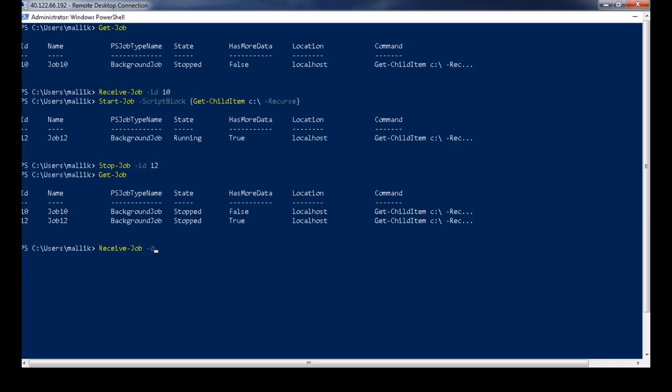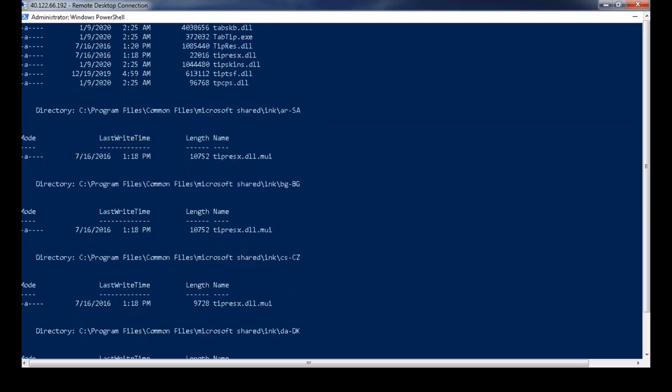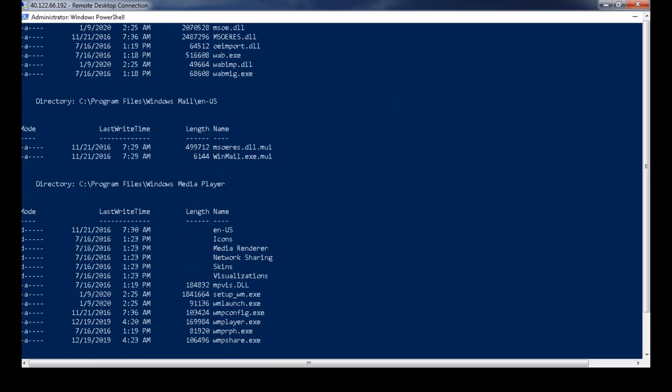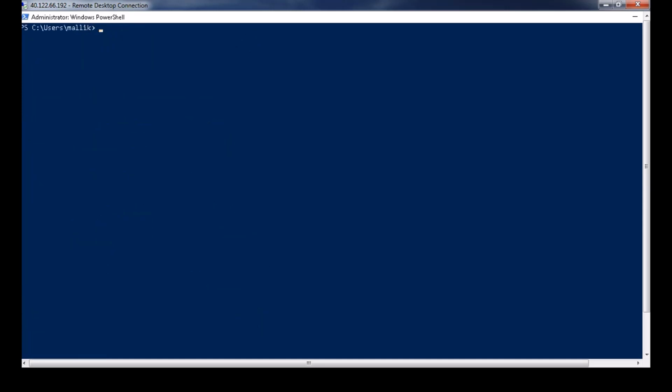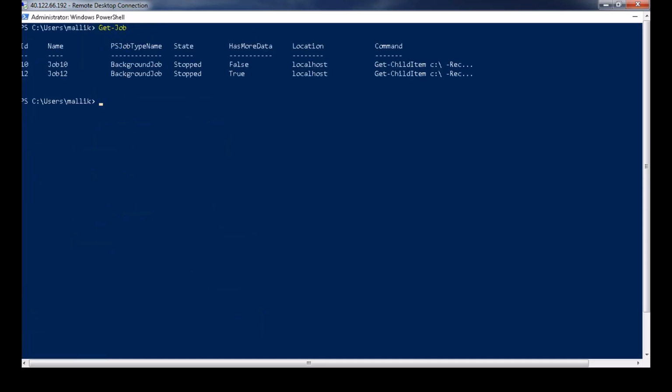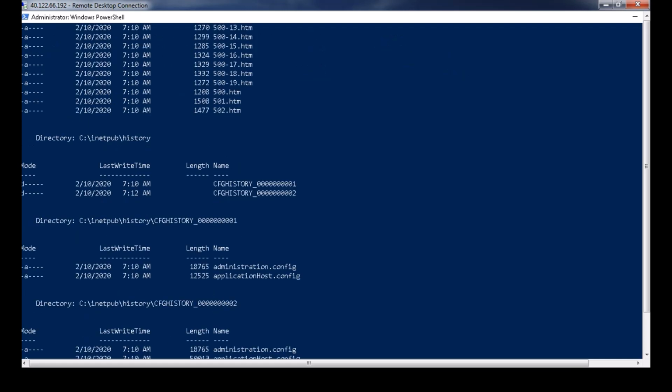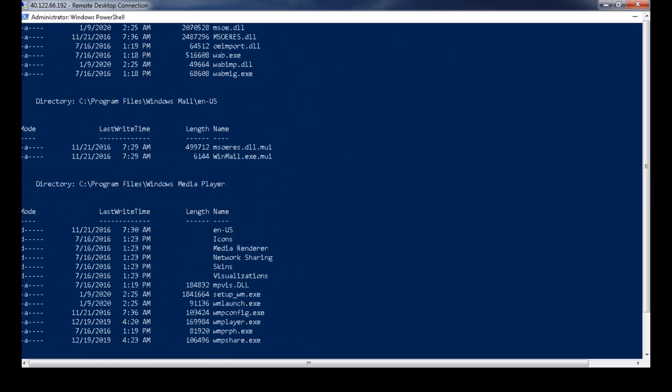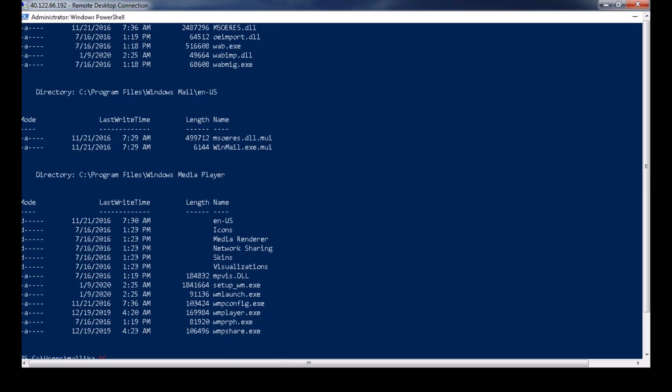I can now say Receive-Job ID number 12, but this time I'm going to specify a parameter called Keep. When I use Keep, PowerShell displays all the information onto the console, fine, but it still keeps hold of the data, so the HasMoreData column still says true. So again I can say Receive-Job ID number 12. It still shows me that information. So that's something to keep in mind.